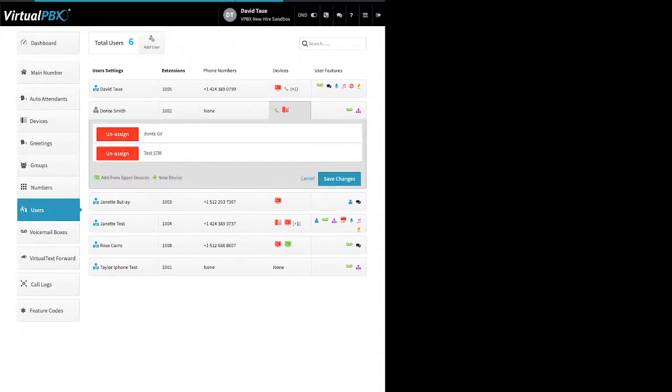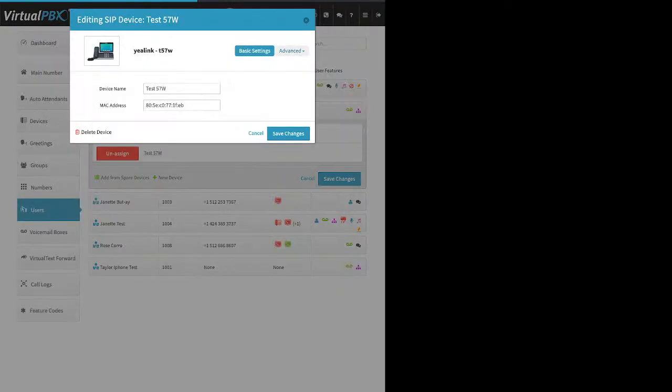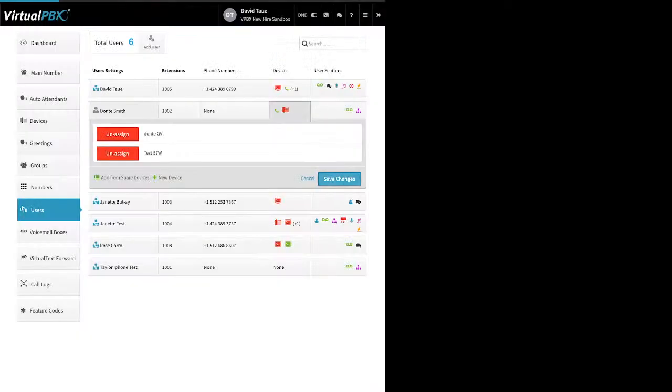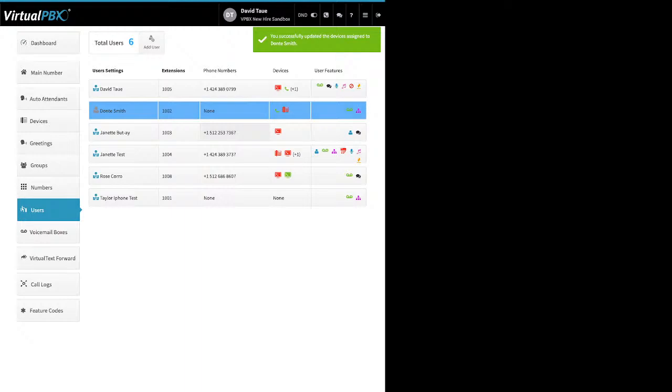click on the device again, and over here on the right, click on advanced, and go down to miscellaneous. And where it says allow reprovision, you want to click unlock. You get a little green message here. Click on save changes here, and again, save changes one more time. So now we just told the system that this phone is going to be ready.